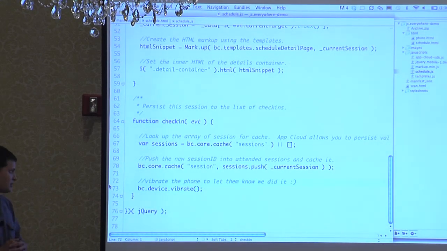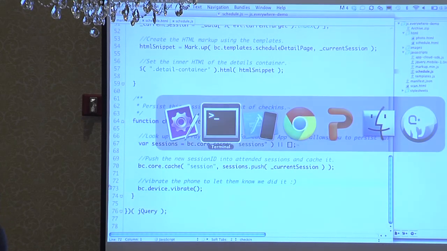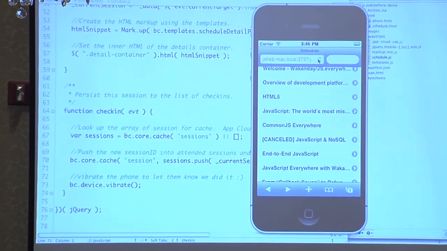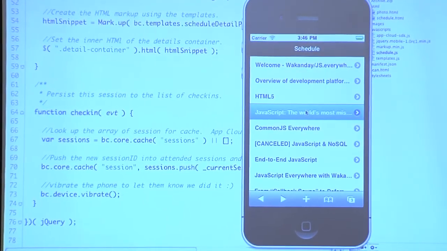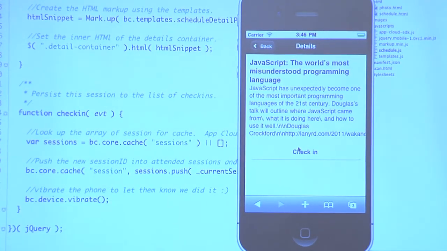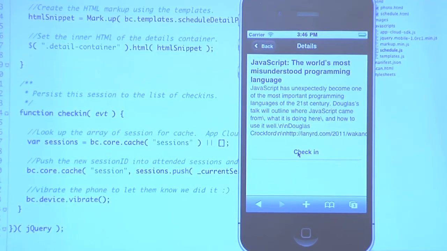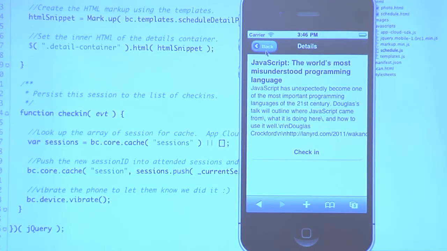And then that BC core cache is where we're storing the different sessions that we went to for that day. This is not actually running in the container. You can tell that I'm running just in Safari. And so what you'll see instead when you check in is just our mobile version of it. So we give it a little shake. But if you have the workshop, or you'd like to see the workshop later, you'll actually feel the vibrate happen.